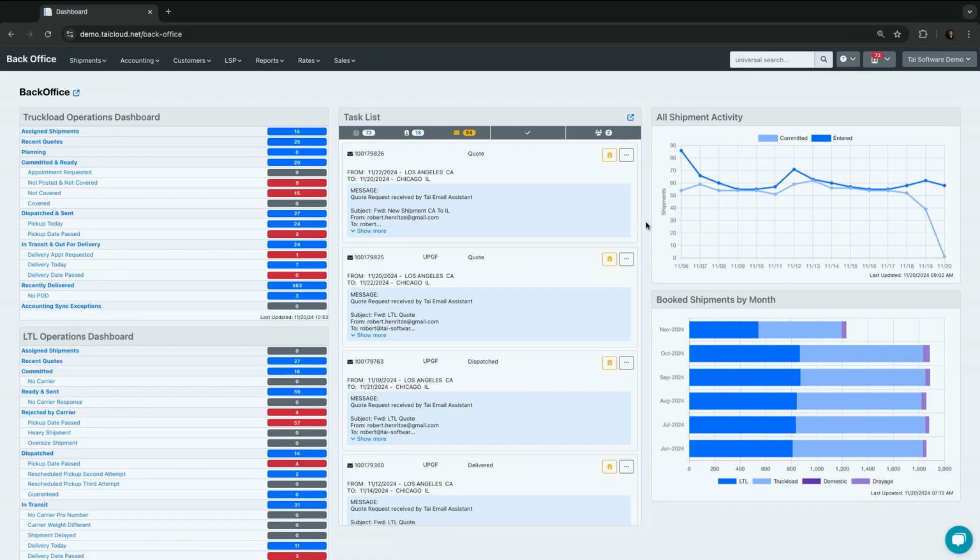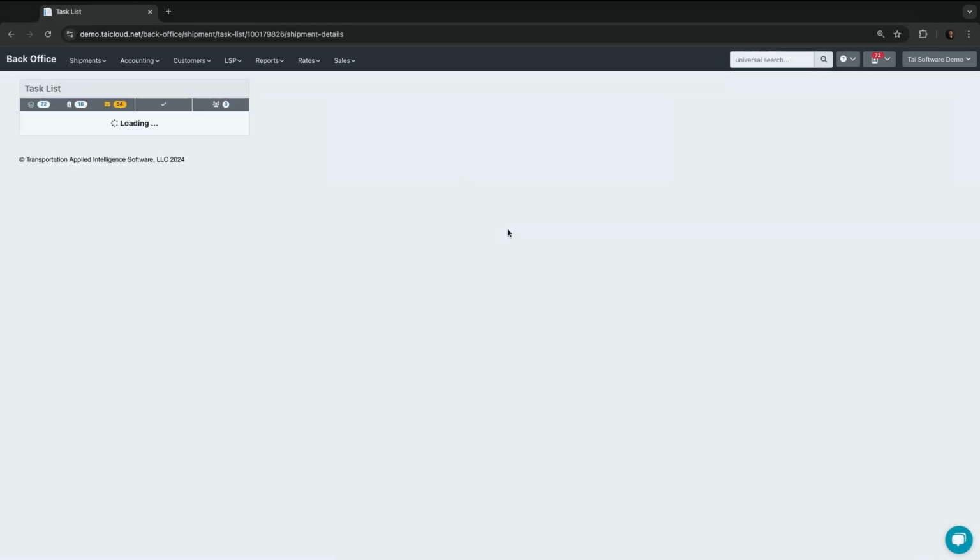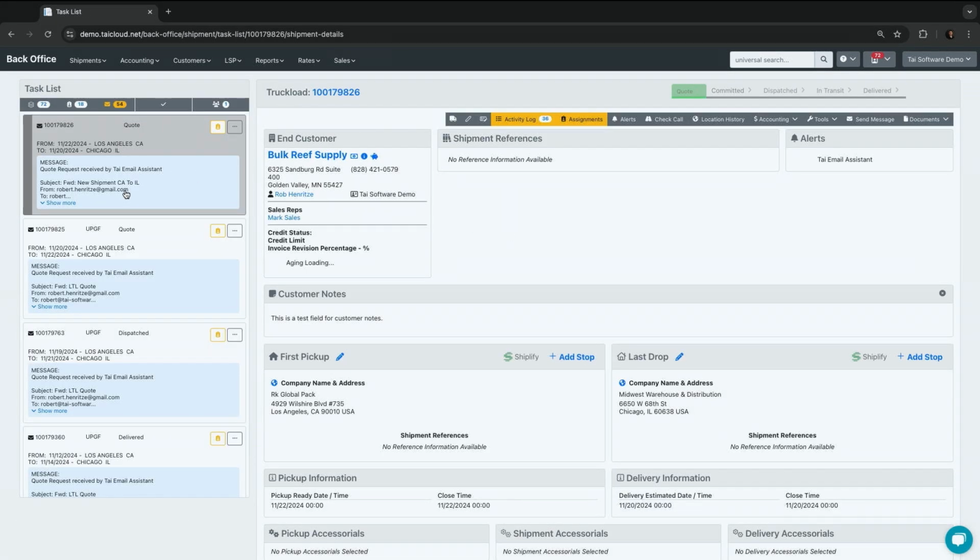We'll start by connecting Tai to your email service provider and building out the rules that will govern how emails are assigned throughout your organization. Let's get started with an example here on our dashboard. You can see right here, I have a quote that I've received from one of my customers via email. I can click into it just like this.